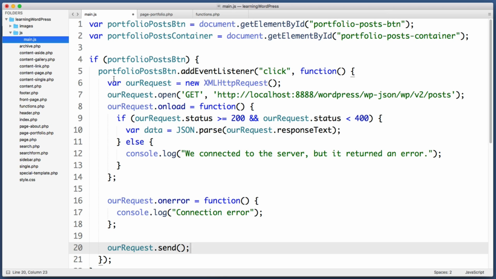Okay, now the most important line of the code that I just pasted in is this request.open line. So what we're doing here is we're sending a GET request. We want to get data, and notice what URL we're sending that request to. So this is my local WordPress setup, the part that is highlighted, but your URL will be different.